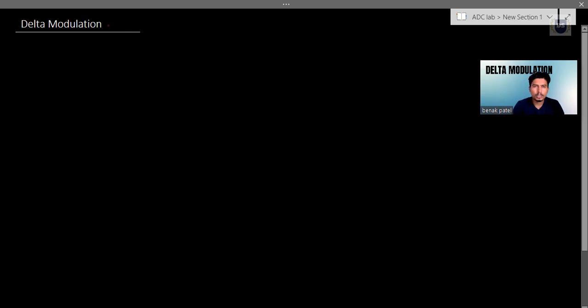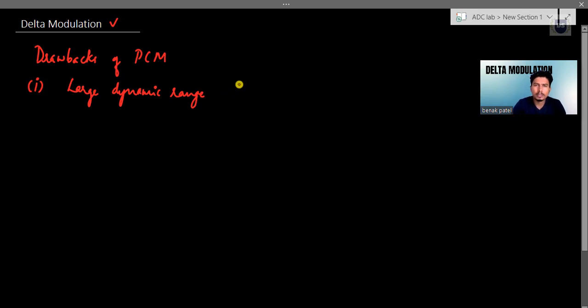Before we start to discuss delta modulation, let's first go through some of the drawbacks of pulse code modulation. The very first drawback of pulse code modulation is its large dynamic range. Given a very large dynamic range of Vmax and Vmin, this would in turn result in a large number of levels L. As L increases, the number of bits used also increases.